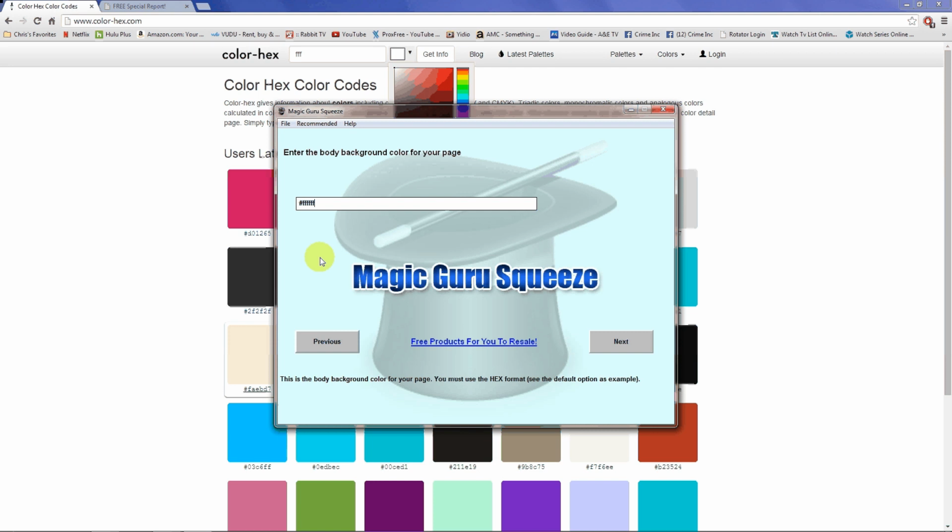And also, I've included a PDF with your software with a whole bunch of popular colors and the hex codes, so you won't even probably need to go to the website. All right, moving along.